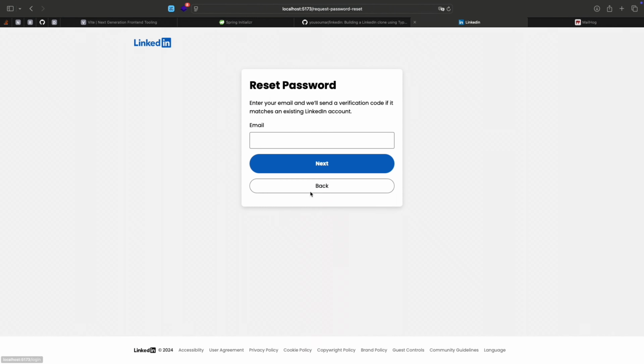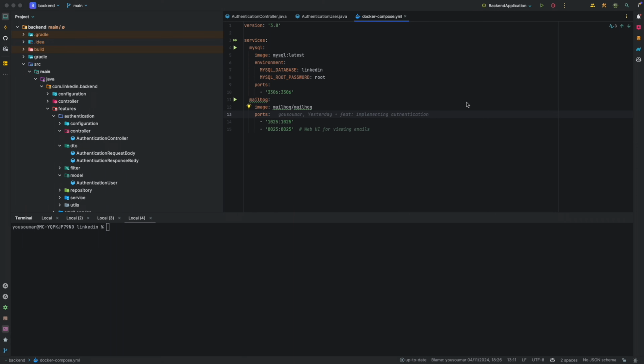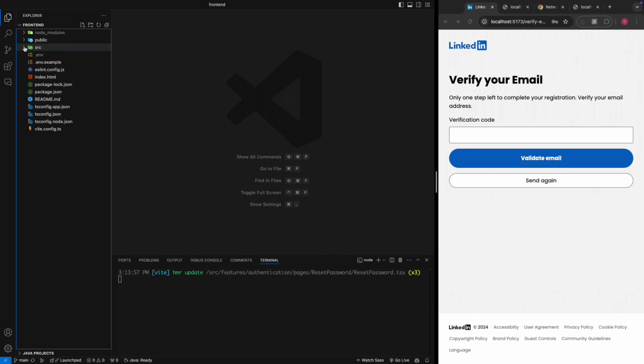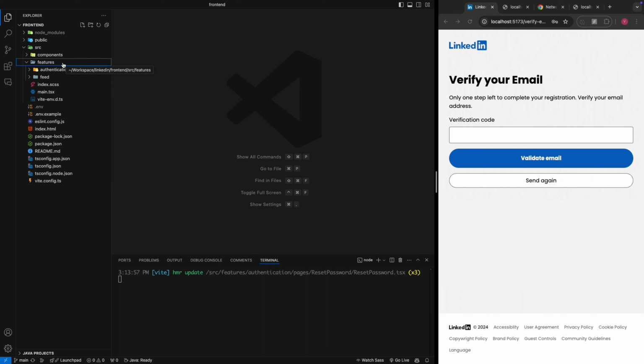And to give you an idea of the front-end code base that we'll be building in the next video, not in this one. So this is the project structure of the front-end. It's kind of similar to our backend. We'd be having components that are going to be used by all the features on LinkedIn, and we'd have a features folder where we'll be having a specific feature. So we have the authentication feature, for example, and the feed feature. The feed is the homepage where we would have all the posts from our connections. So that is our project structure.